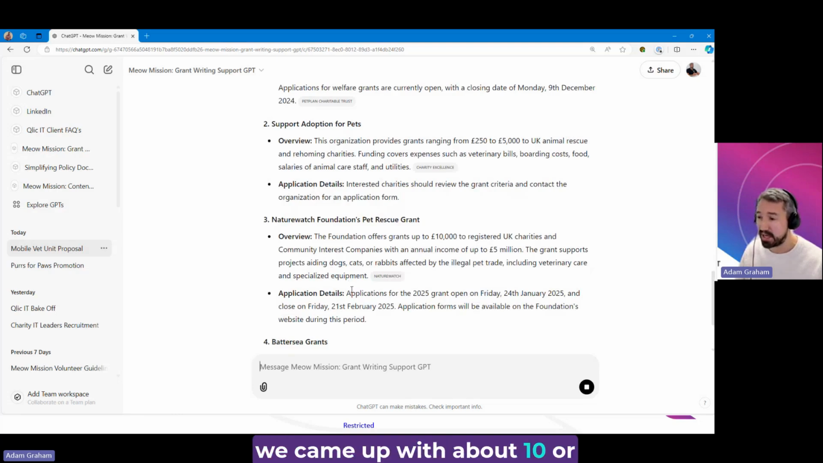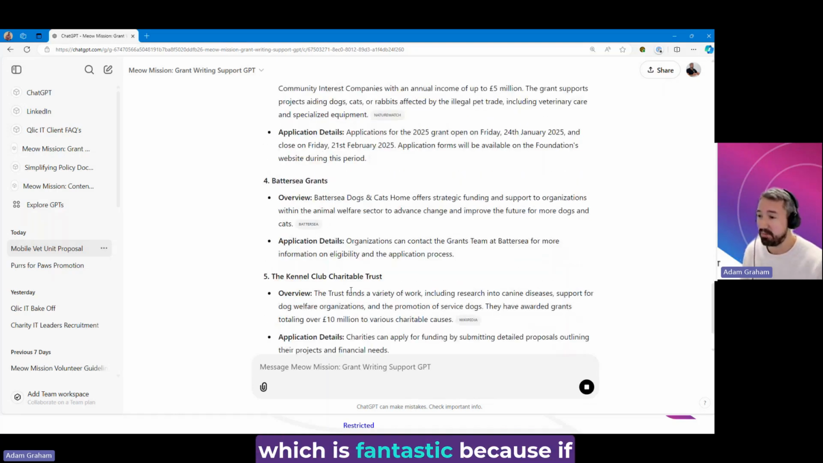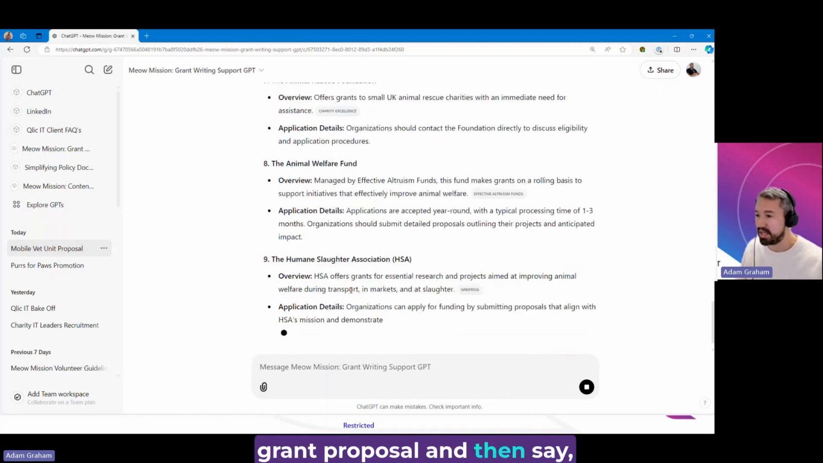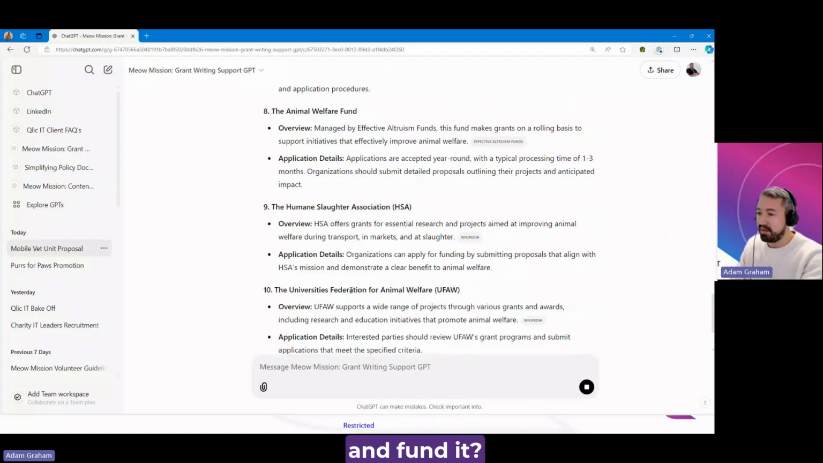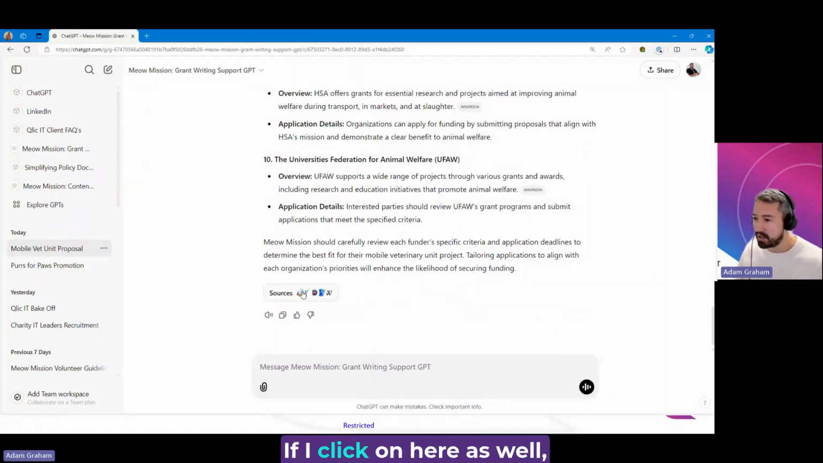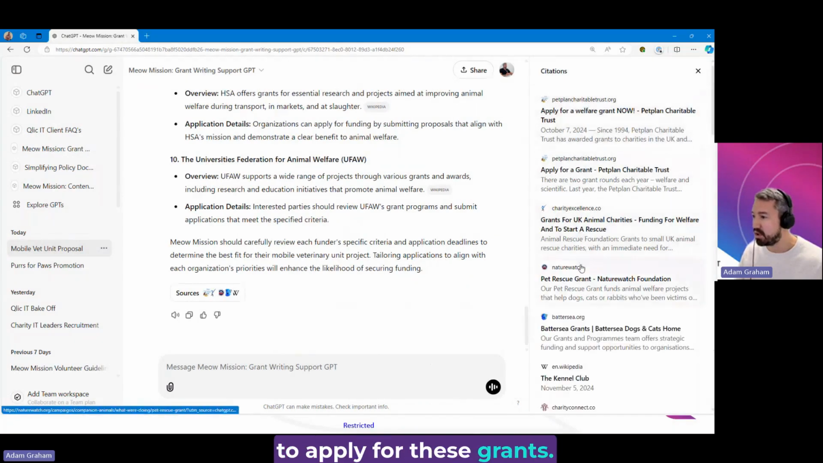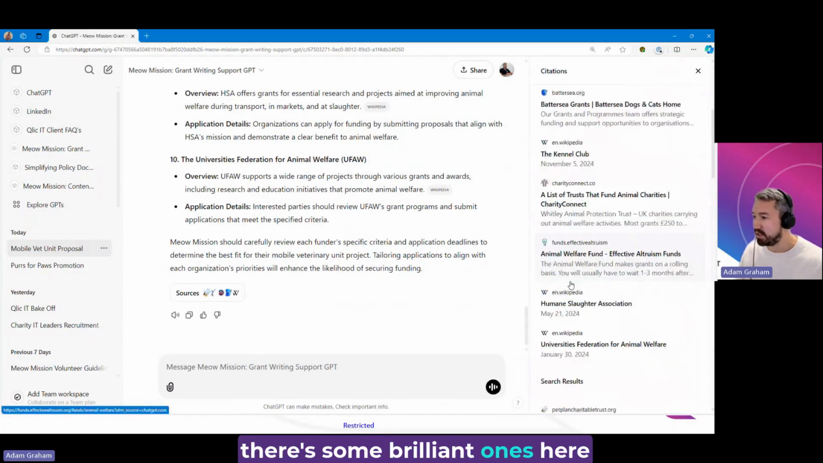When I did this before, it came up with about 10 or 15 different funders, which is fantastic, because if you're looking for funding applications, you can actually put in your grant proposal and then say, right, who could be out there and fund it? If I click on here as well, the sources are clicked, so it's going to show me where I can go to apply for these grants. And look, there's some brilliant ones here.